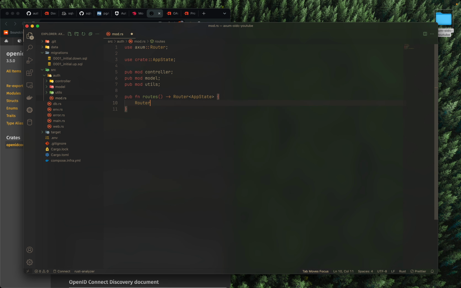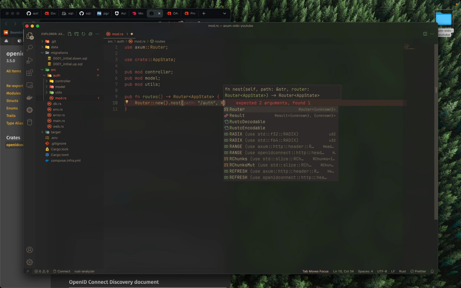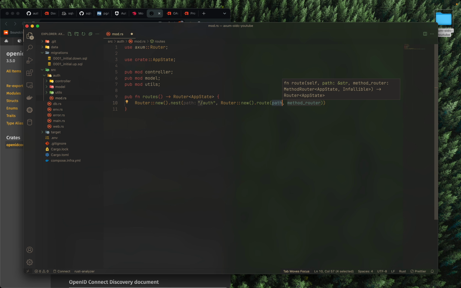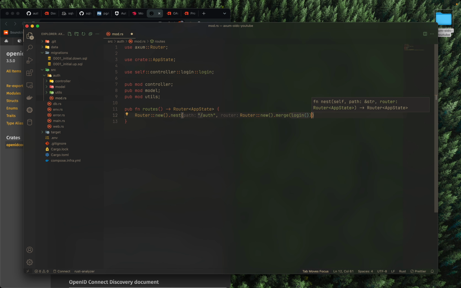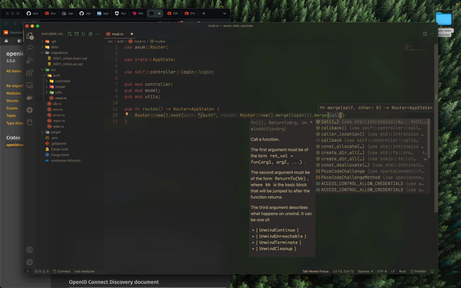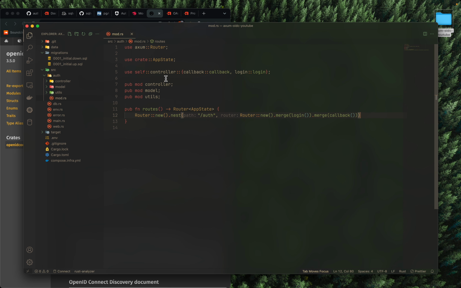And this will create a new router, new route. Oh wait, nah. This should be nest, auth, and then router, new route. Nah, it's merge from first the login route, and then merge the callback route. There we go. So here you can see the self-controller, callback, and login.